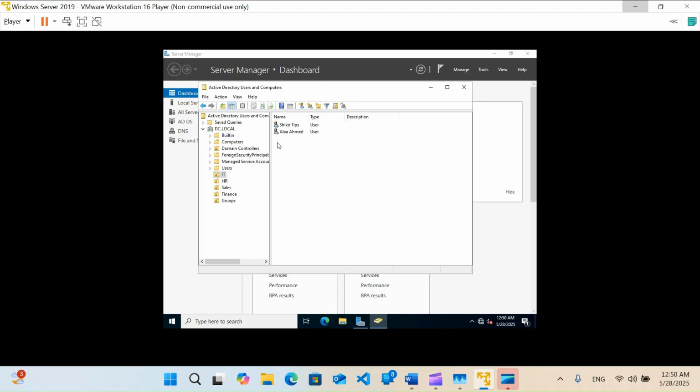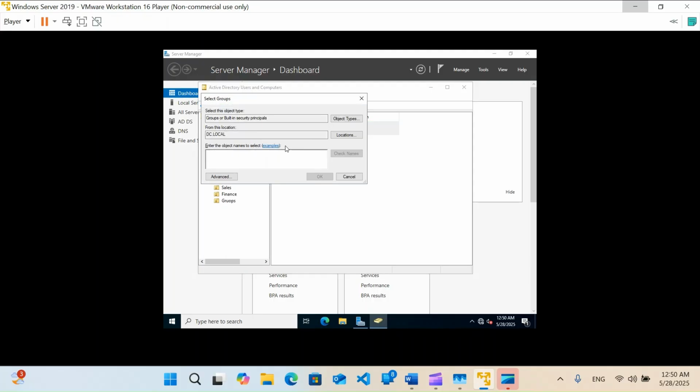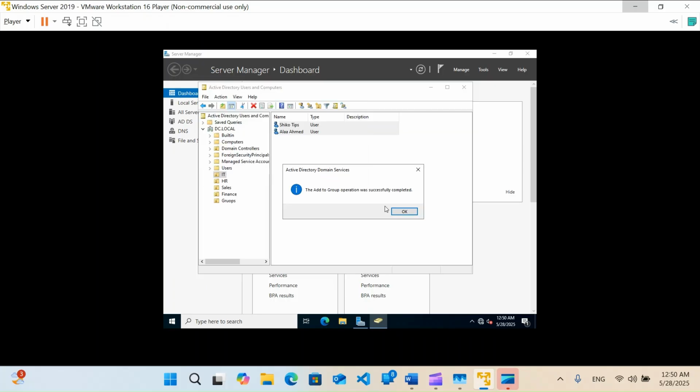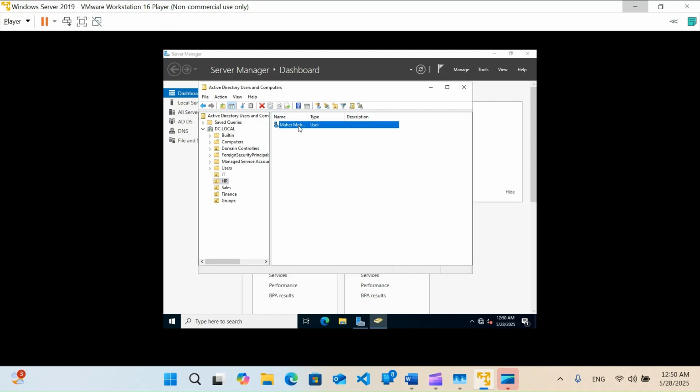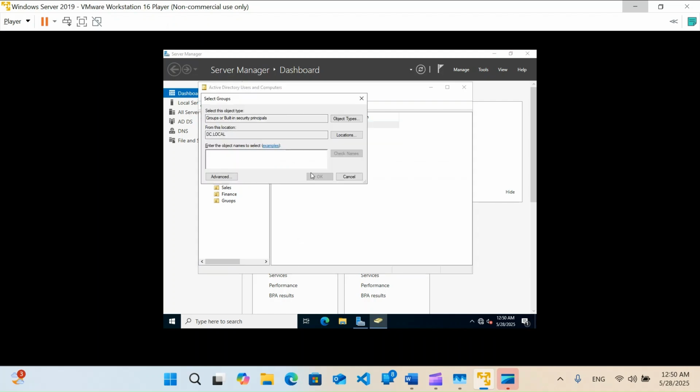Then we have to add users to the department group, and in order to do that, go inside the OU and select all the users and right-click, and select to add to a group, then add the group name, then press on Check Names and OK. Repeat the same process in all OUs.